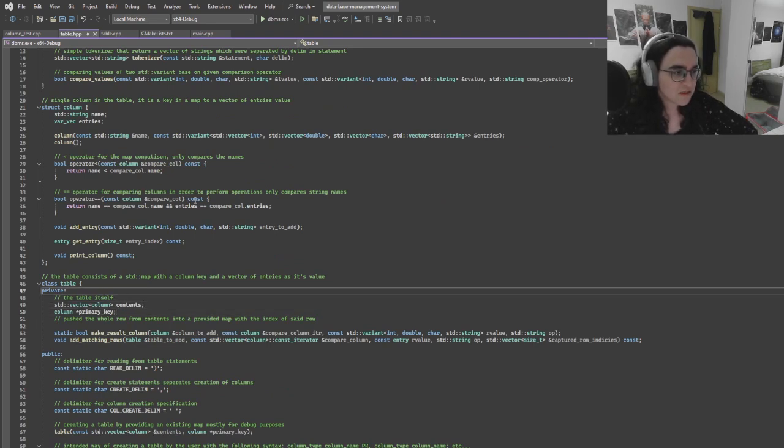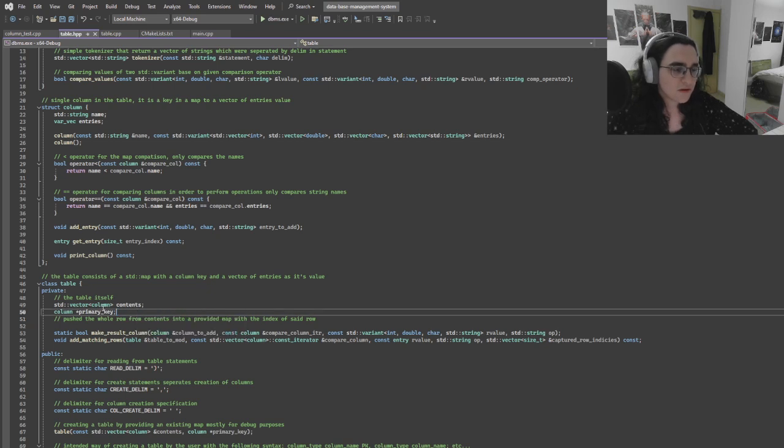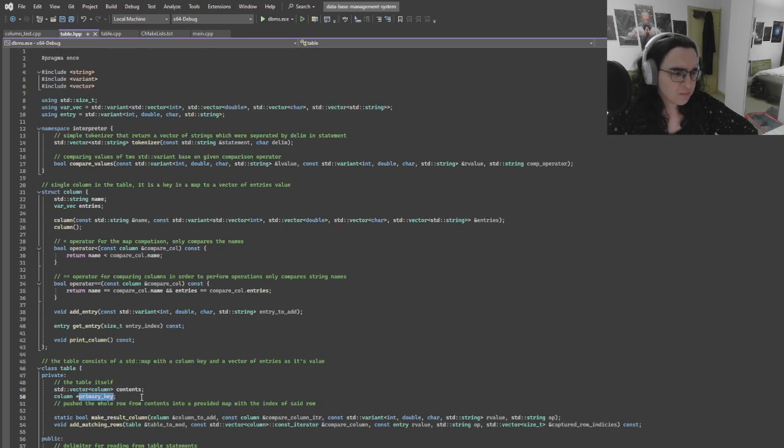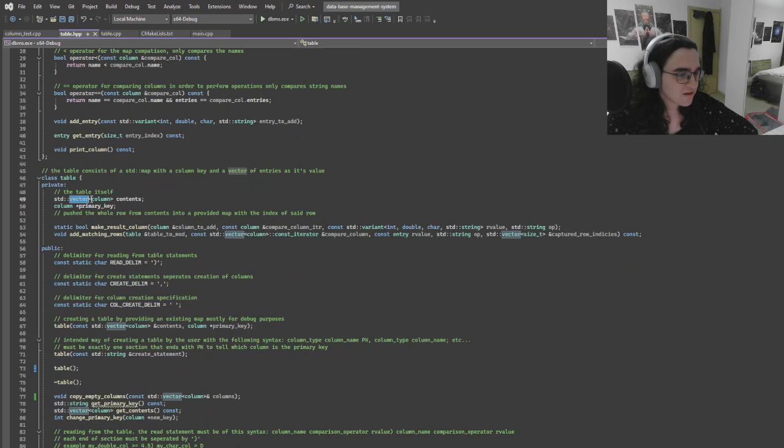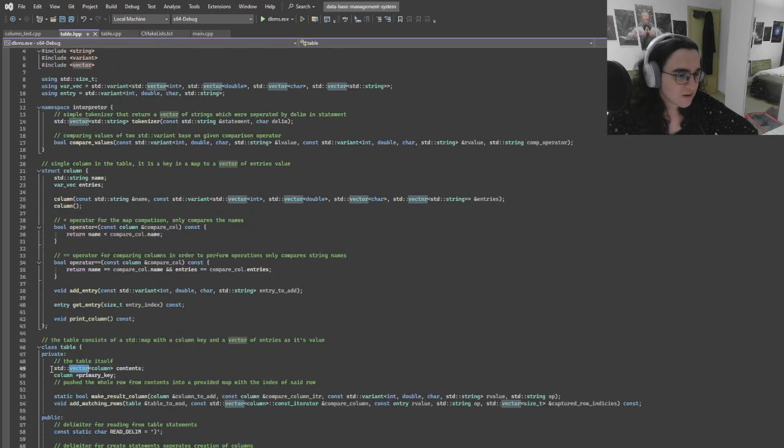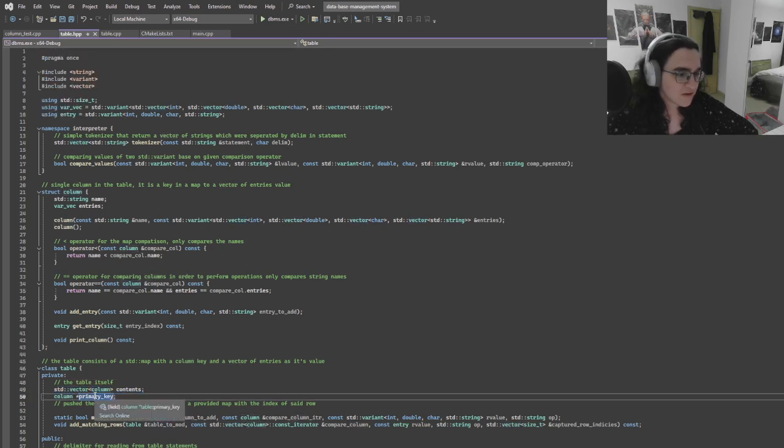So in the table I have two fields currently. I have a vector of columns and a pointer to a column, which is the primary key. Pretty similar to SQL, I think. I'm guessing it's a vector or a map being used. I did go for a vector.